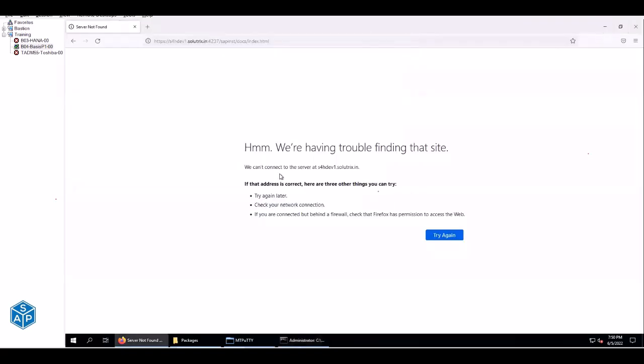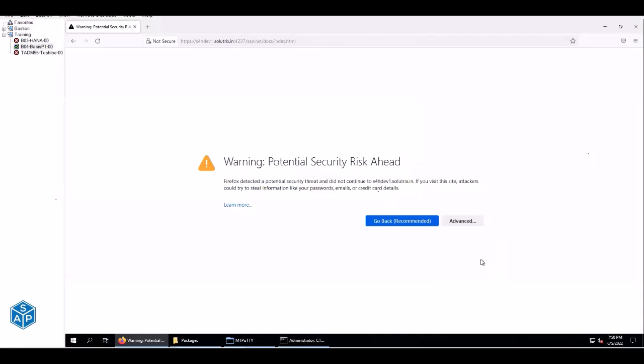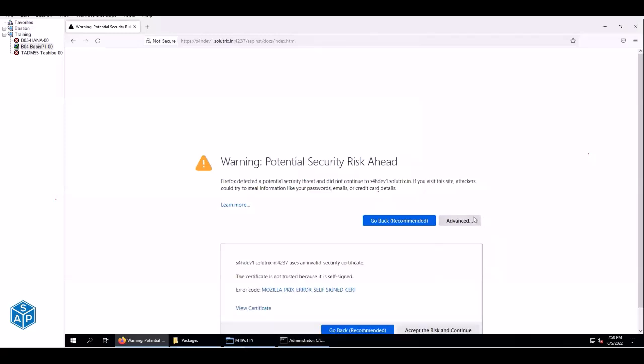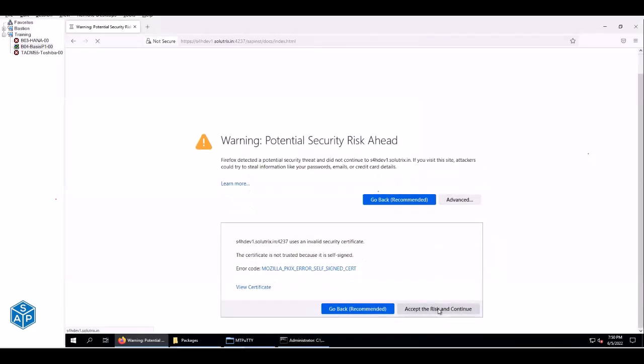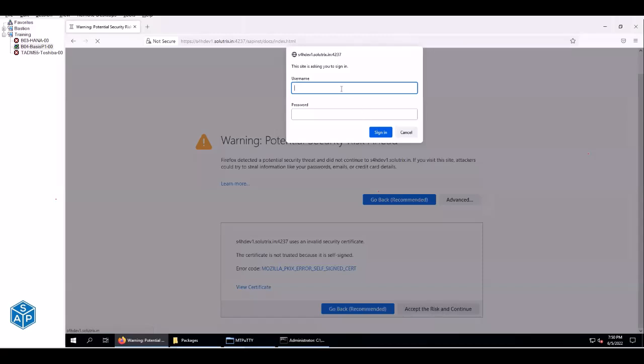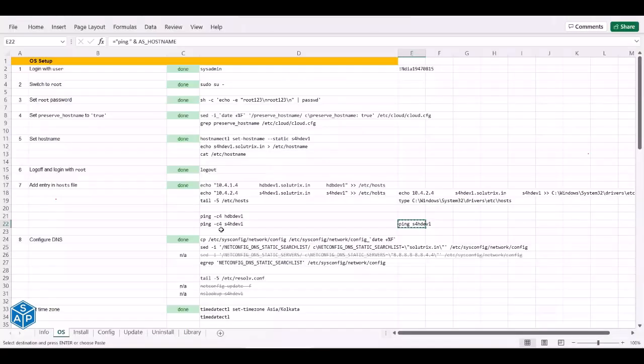So now just refresh this page. Okay, now you can see this page over here. Just click on advanced, accept the risk and continue. It is asking for the username and password. Which username will you need over here?